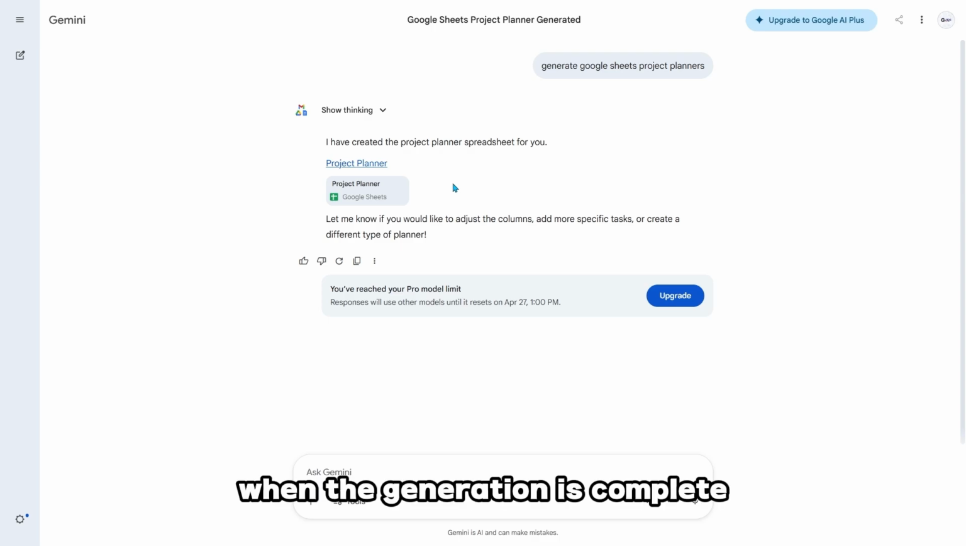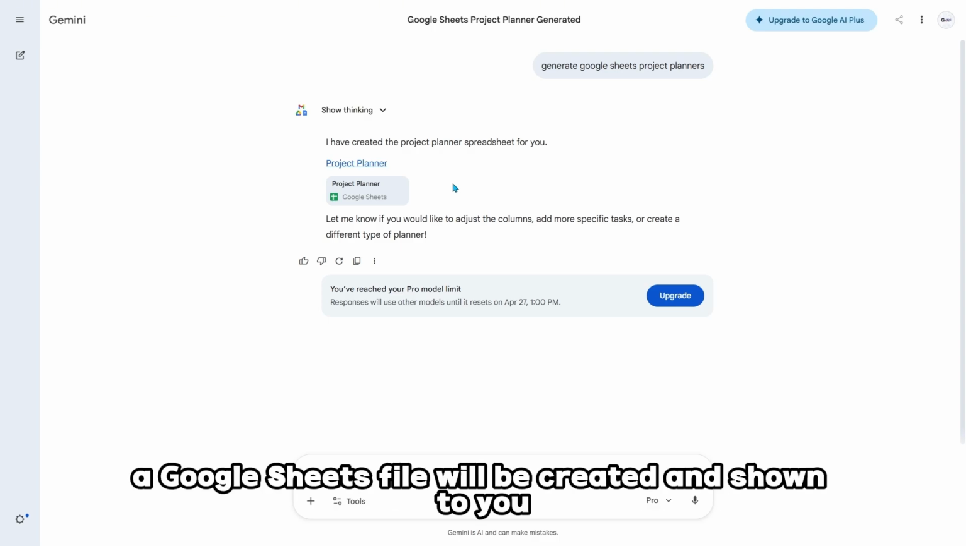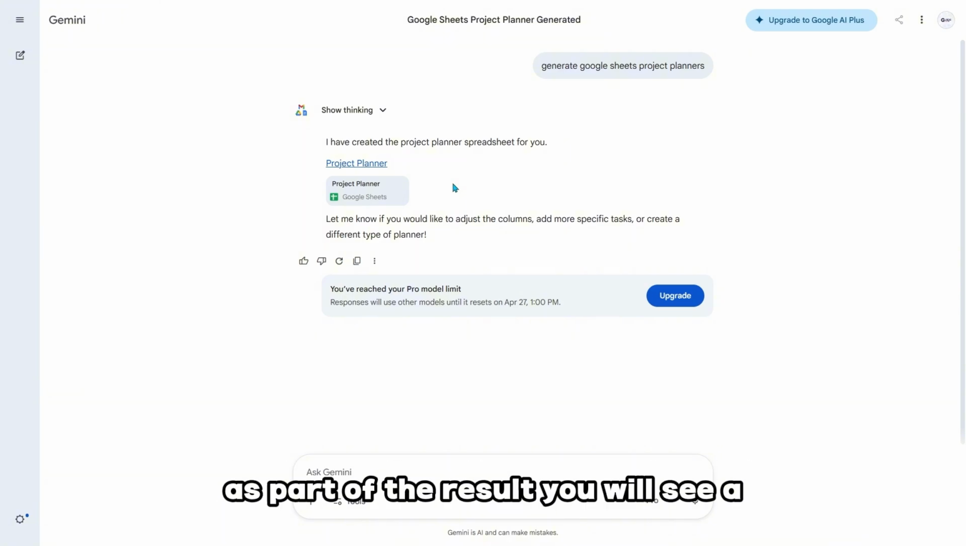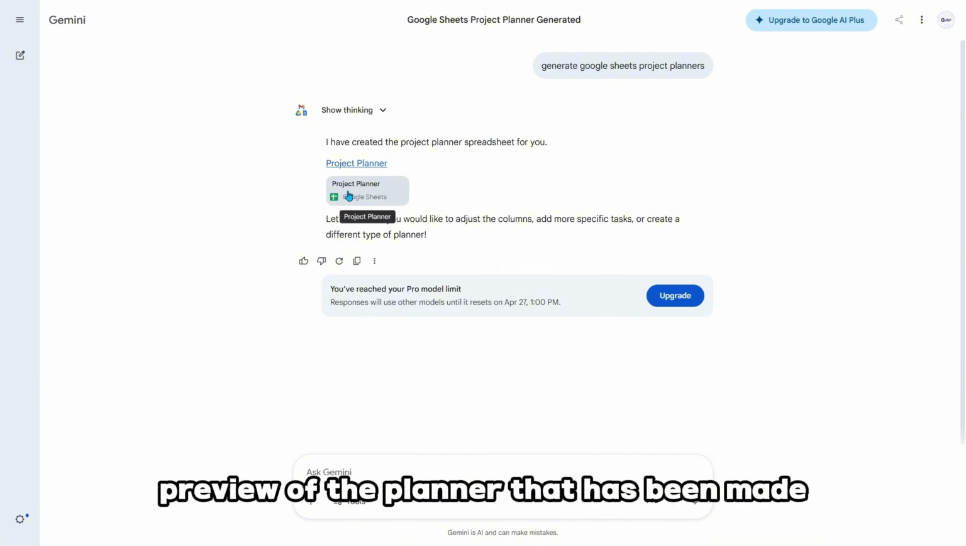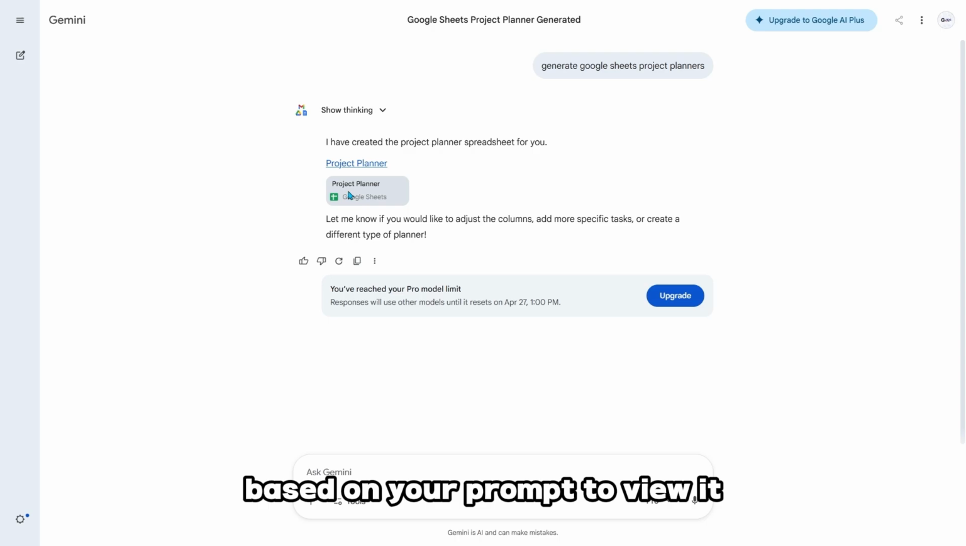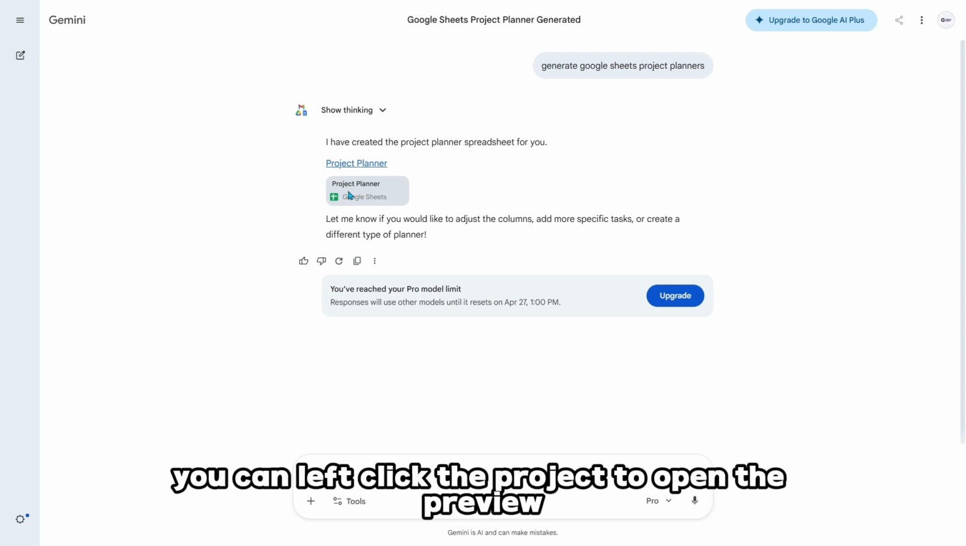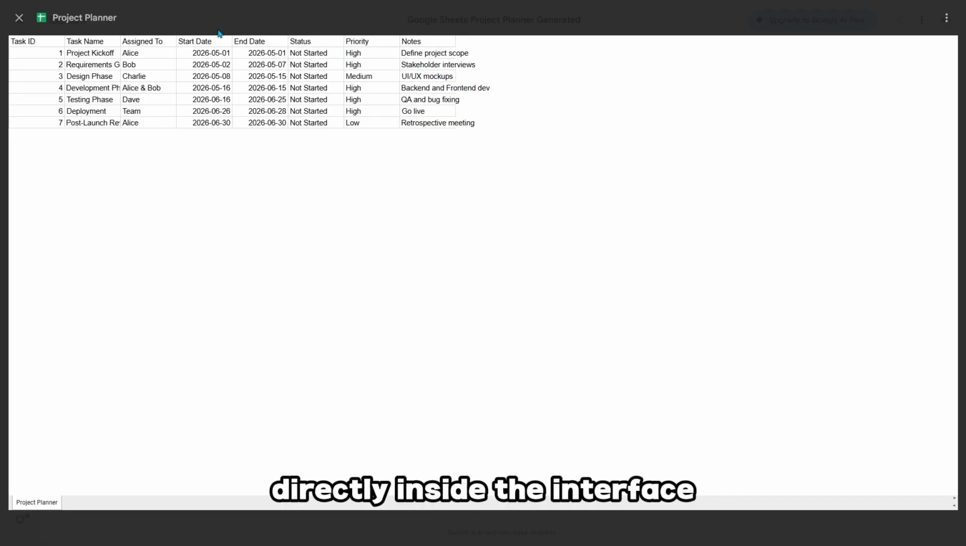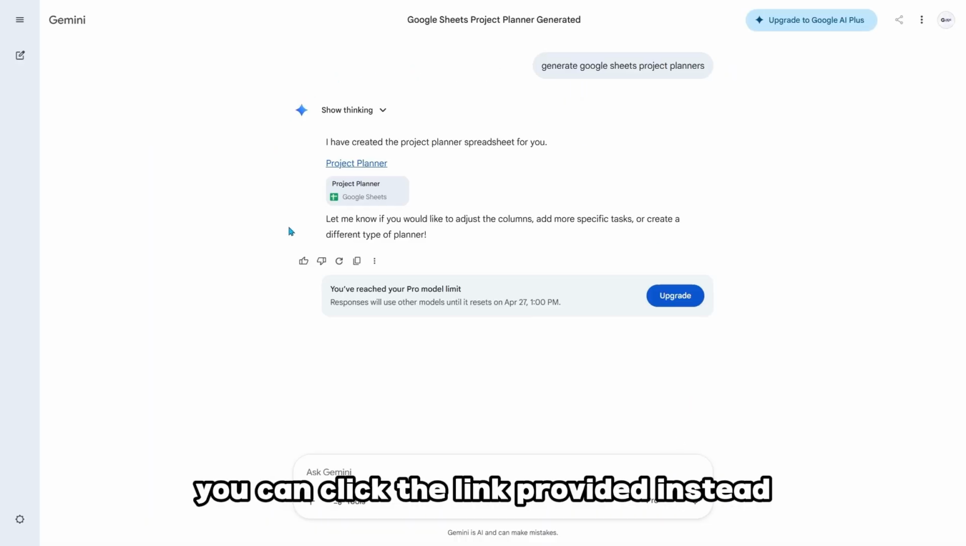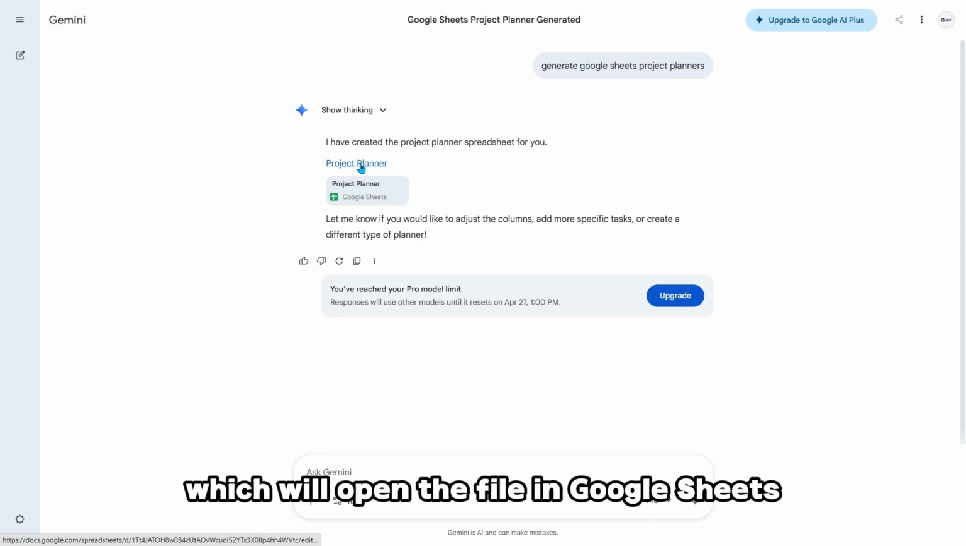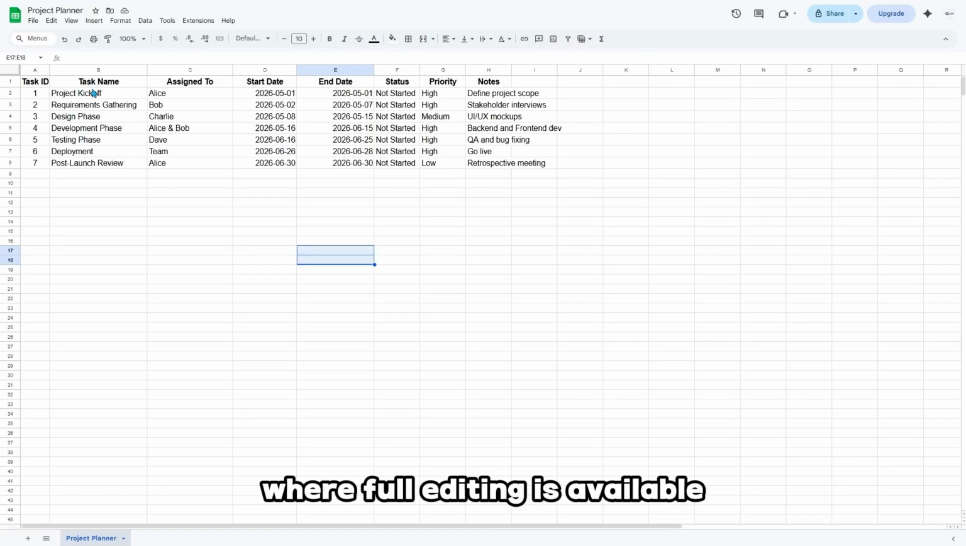When the generation is complete, a Google Sheets file will be created and shown to you as part of the result. You will see a preview of the planner that has been made based on your prompt. To view it, you can left-click the project to open the preview directly inside the interface. If you want to make changes, you can click the link provided instead, which will open the file in Google Sheets where full editing is available.